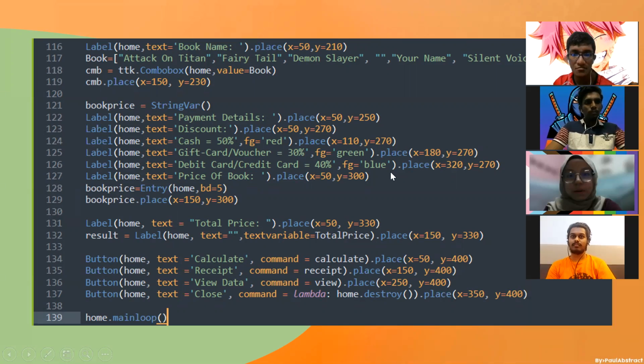So Santosh will explain about the buttons. Thank you, Shaira. Okay, so the calculate button, once the user clicks, it will command calculate. This command is related to the def calculate. For receipt, the command is receipt. When the user clicks the receipt button, it will relate to def receipt.